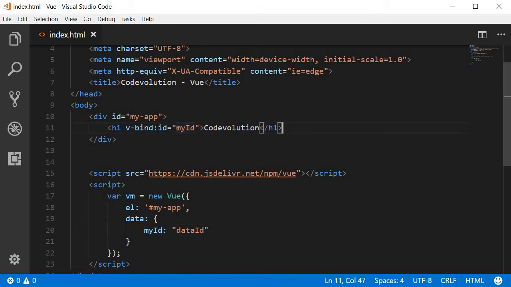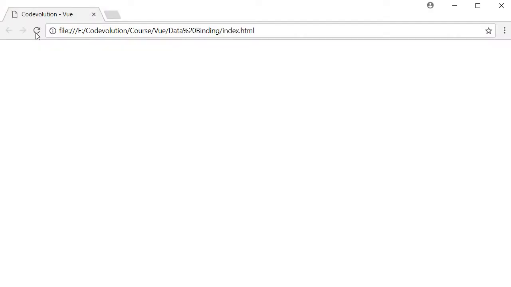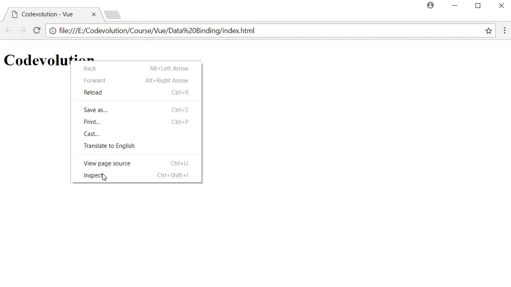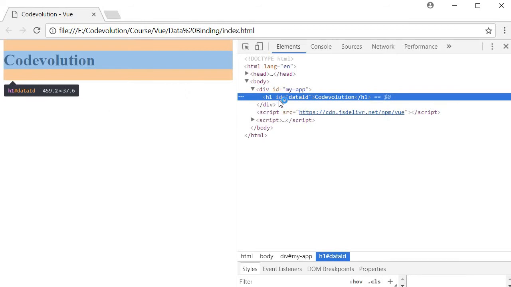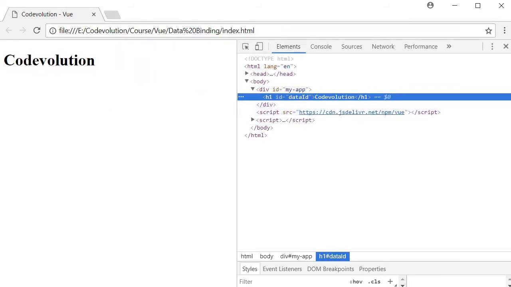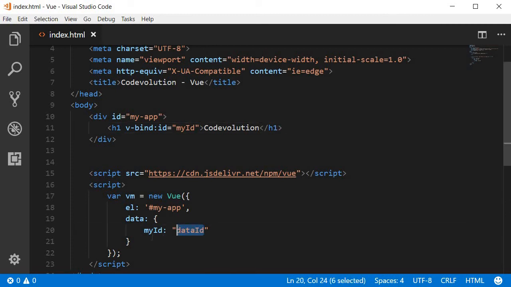So now if we save this and refresh our browser, we can see that code evolution heading appears. And if I inspect the element, you can see that it has an ID of dataID. And if we go back to Visual Studio Code, that is the value of this particular data property. So dataID is going to be replaced over here at runtime.